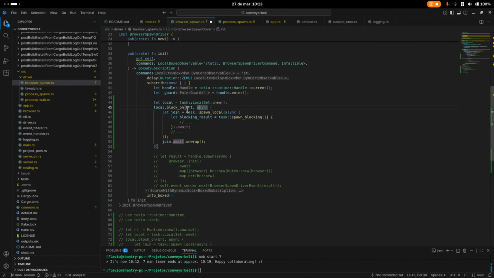So block one, I think. Let's join spawn local. So this does we need the result, right? Yes, we need it. Yes.